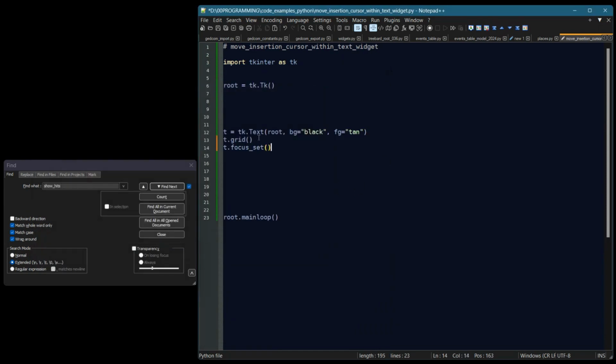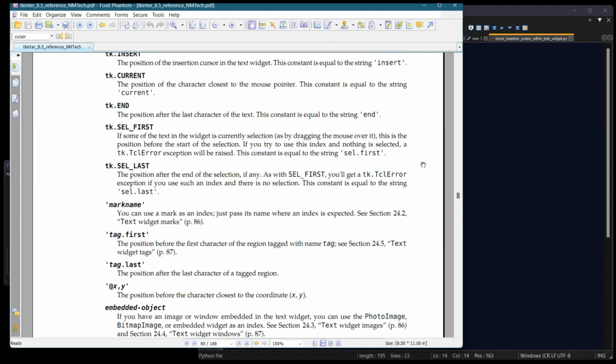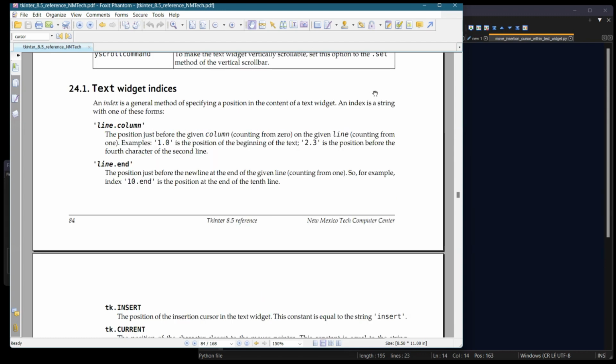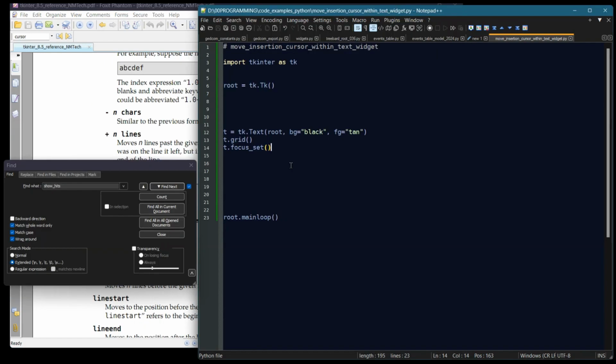Set. This is used with the index method. Index is a general method of specifying a position in the content of a text widget. Well, it's general. An index is something you put in as a parameter in a variety of methods. This is a good manual, but it's short on examples.